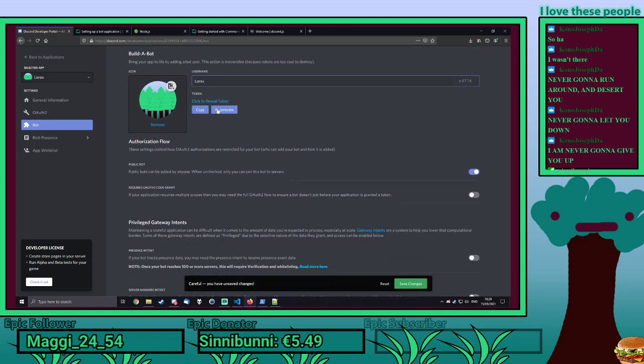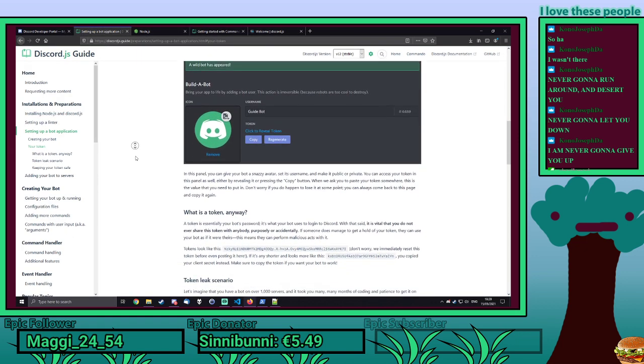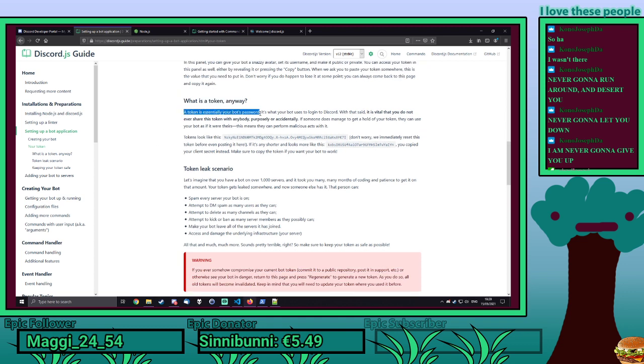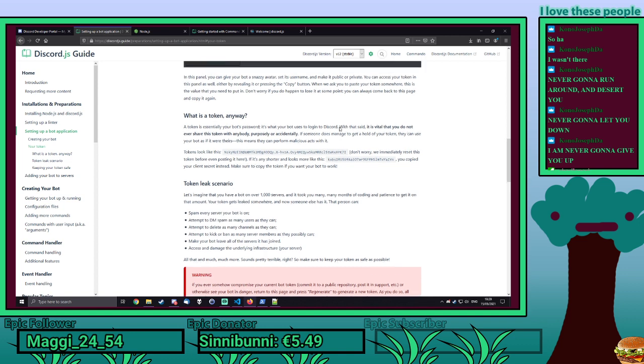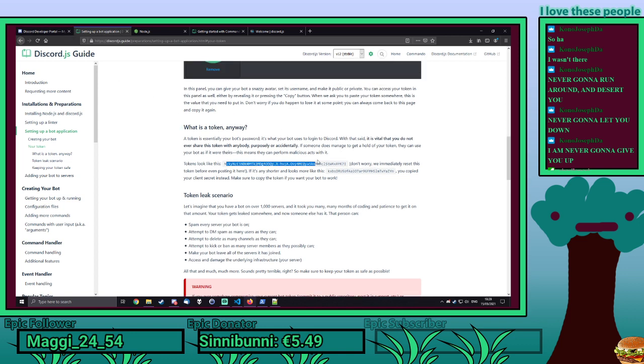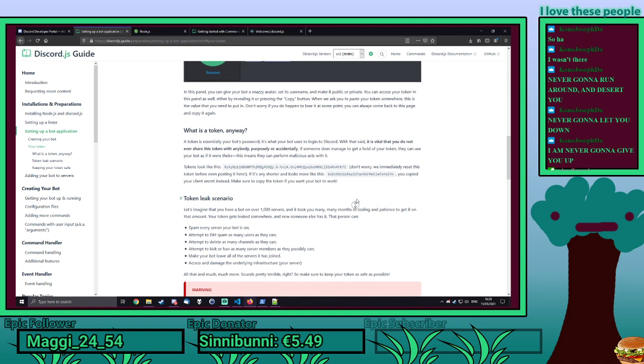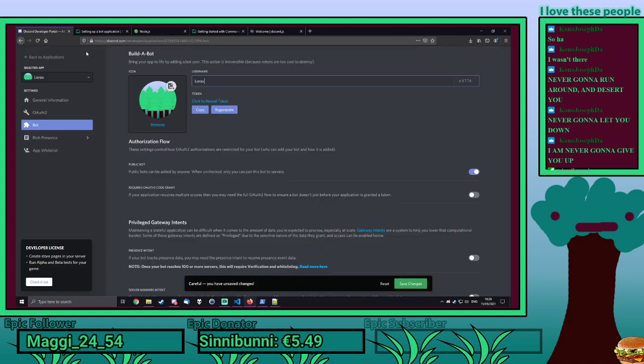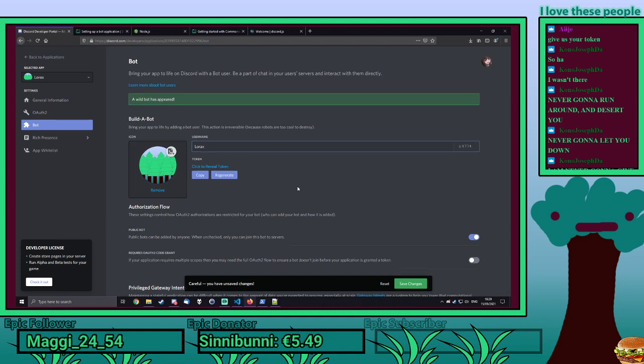So this is your bot token. A token is essentially your bot's password. It's what your bot uses to log into Discord. With that said, it is vital you do not ever share this token with anybody, purposely or accidentally. If someone does manage to get a hold of your token, they can use your bot as if it were theirs. Essentially it's a long string of characters that the bot will send over securely to log in.